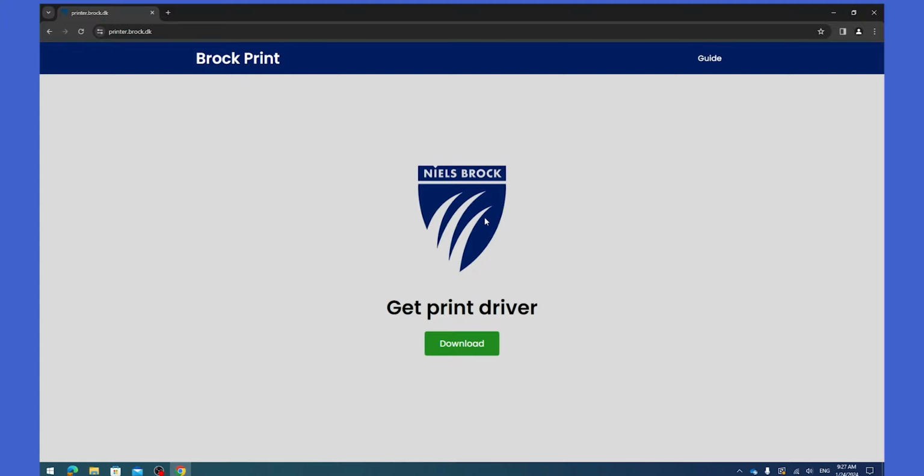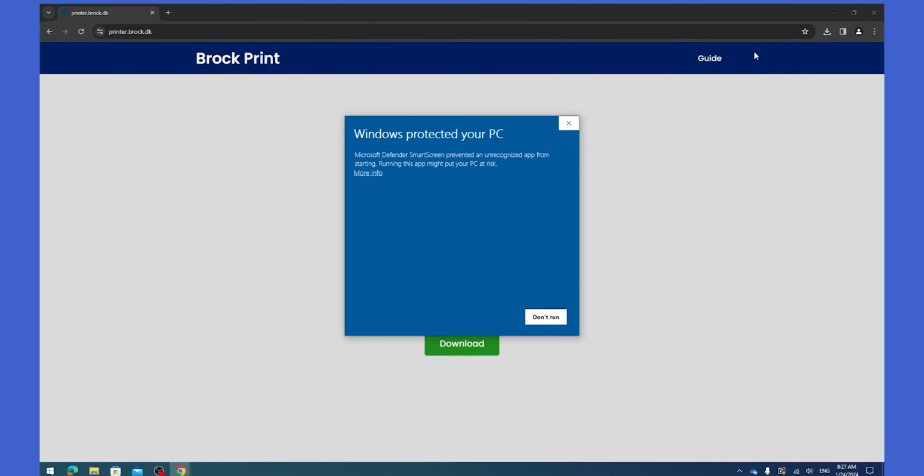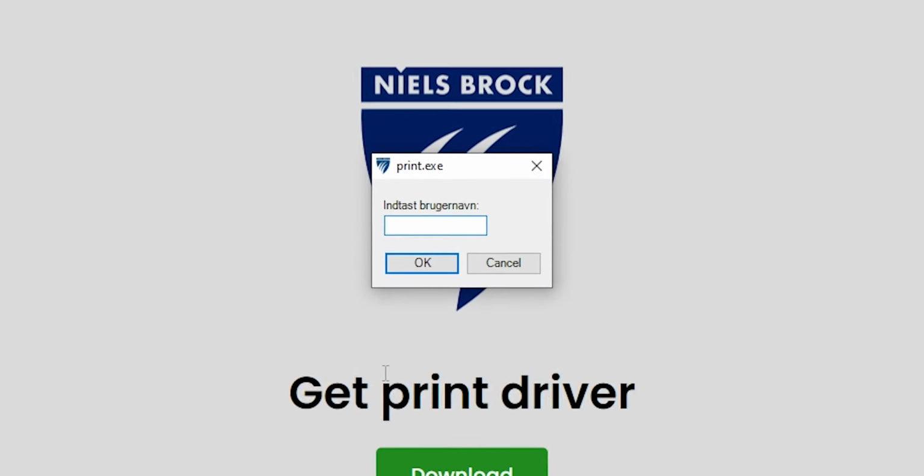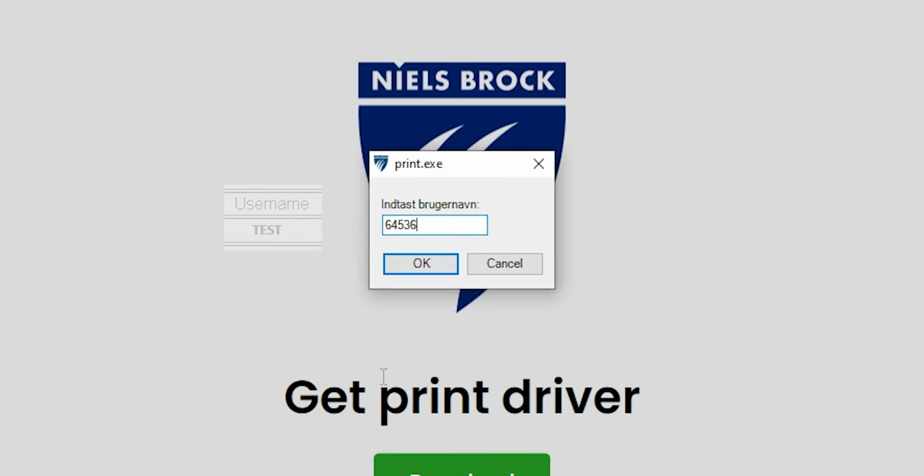On the page that shows up here, click on Download. Find it up here and click on it. Windows will come up with this error now. In order to bypass it, just click on More Information and say Run Anyways. Here, you type in your username and click on OK.